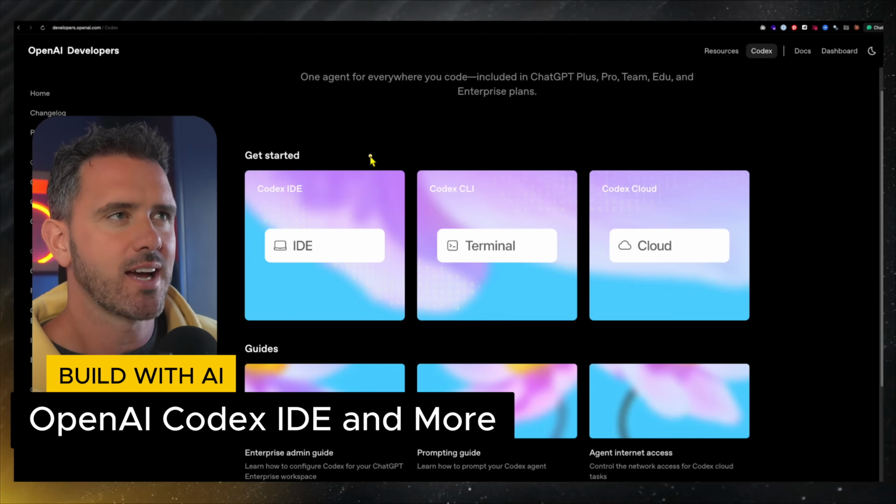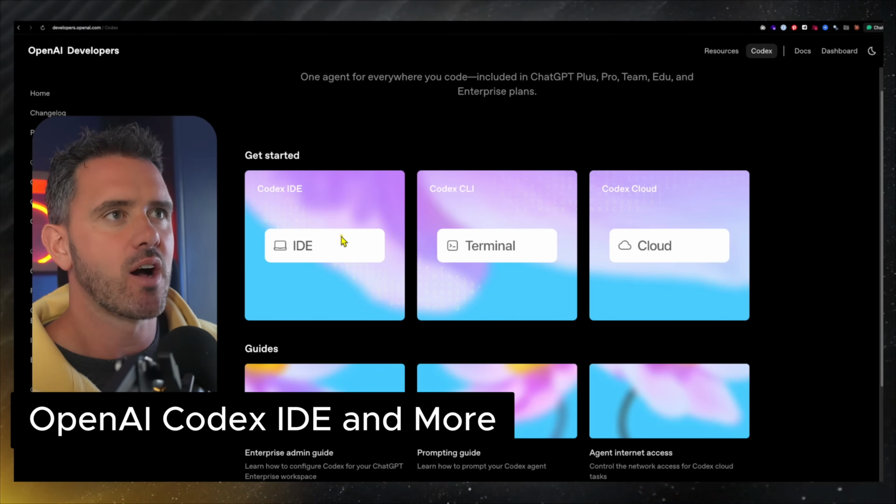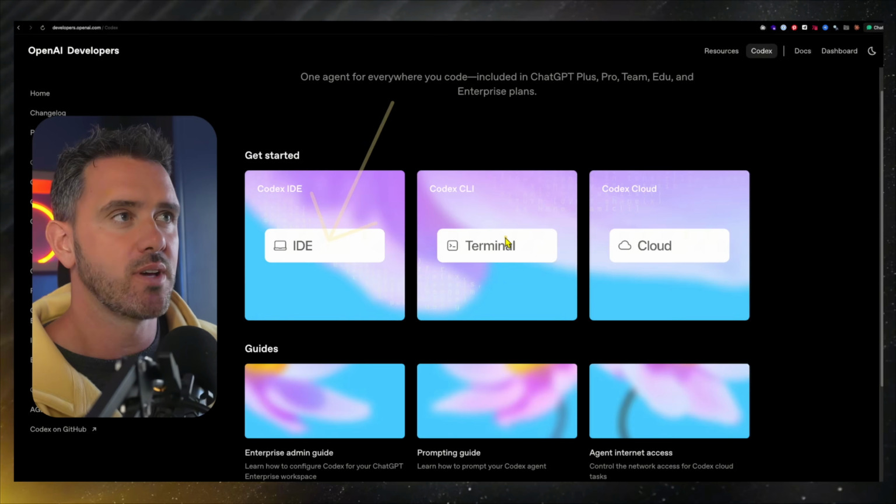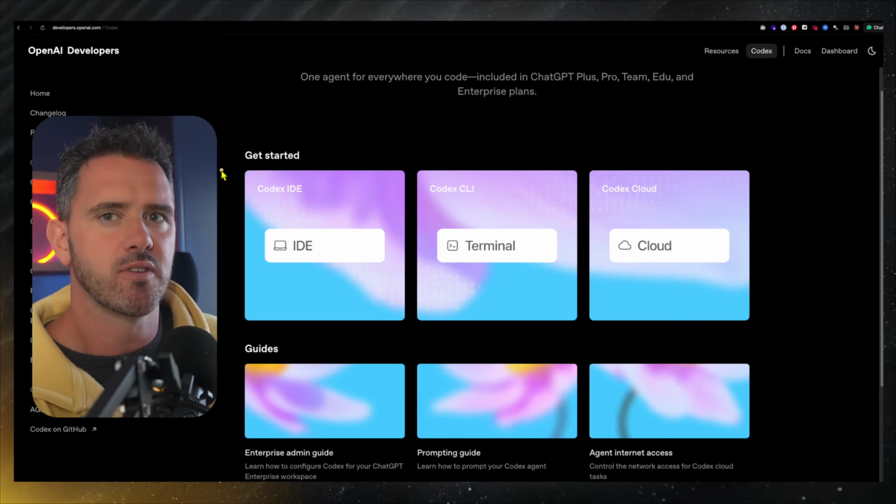So OpenAI are tackling all fronts here and giving us a lot of options. We now have an IDE plugin, we have the Codex CLI, and we have Codex Cloud. So this is a really useful ecosystem and something similar to what Cursor have as well.